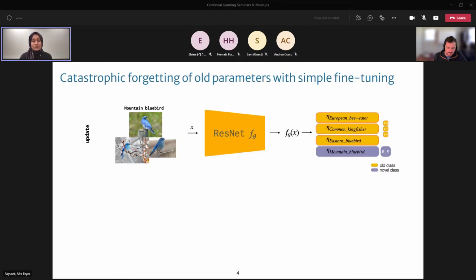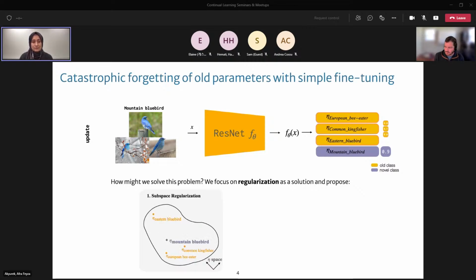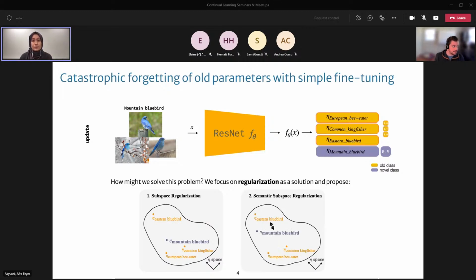So in this work, we focus on a regularization solution and propose two simple fixes. In the first one, which we call subspace regularization, we regularize the novel class representation to lie on the same subspace as the old classes, as defined by the last linear layer of the classifier. In our second regularizer, we take one step further and incorporate label similarities between classes to better inform the regularization. I will go into details of these.